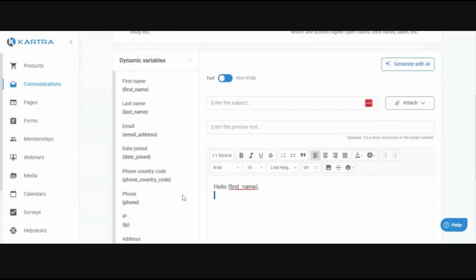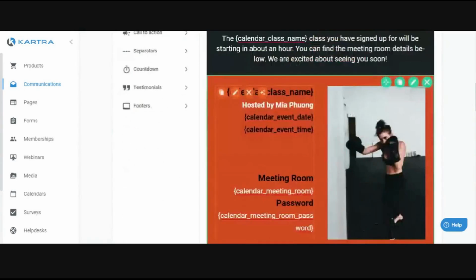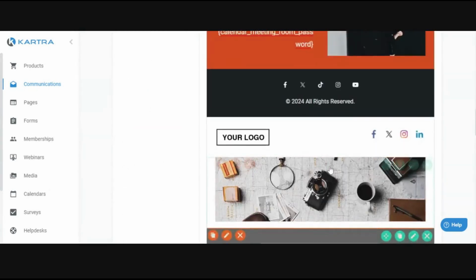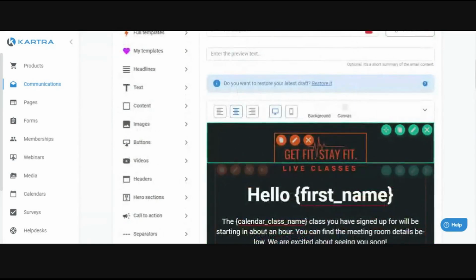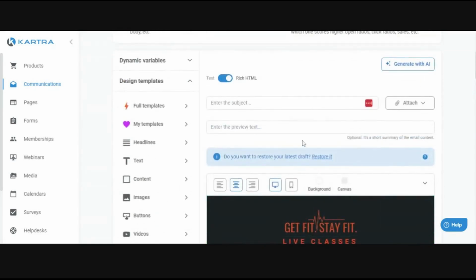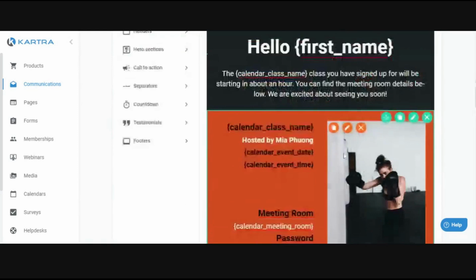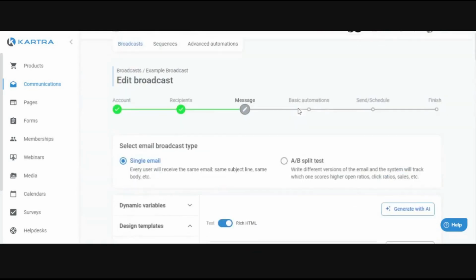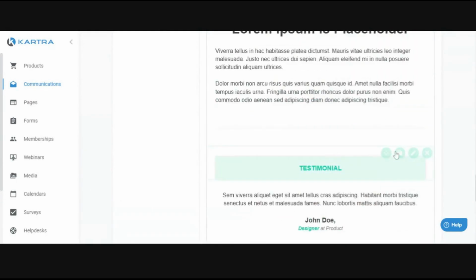If you are using text, you can just generate with AI right away, and it'll generate it all for you. If you are using rich HTML, you have to have your email designed first, and then you can use generate with AI. If it's just a blank canvas, like with no content in here yet, the AI won't work just because it has no text to replace, basically. All right, and we'll just go ahead and hit next and move on to the next step.